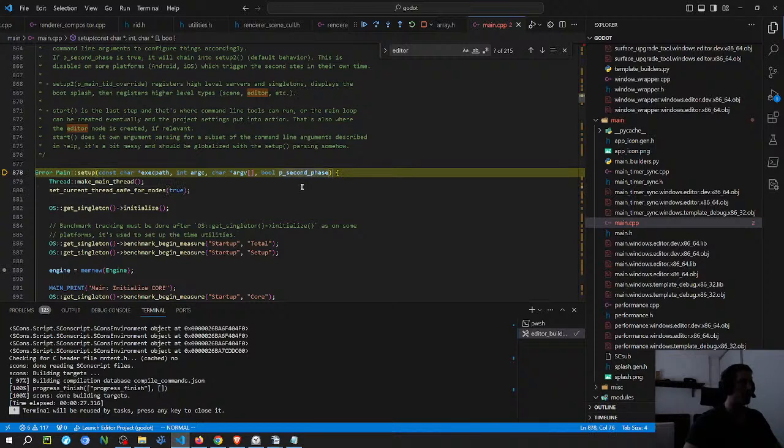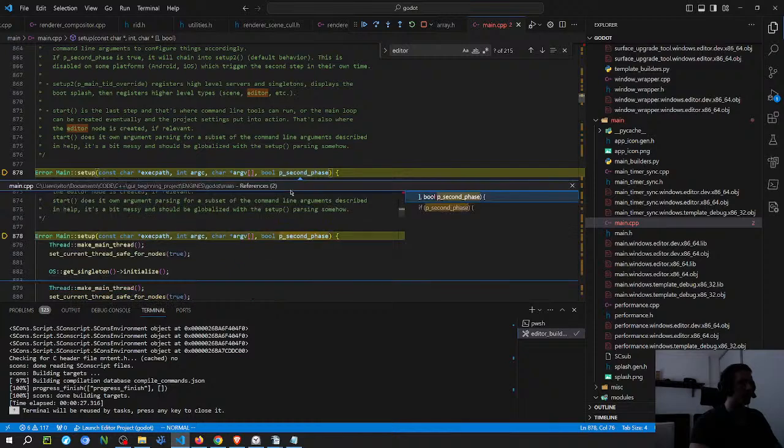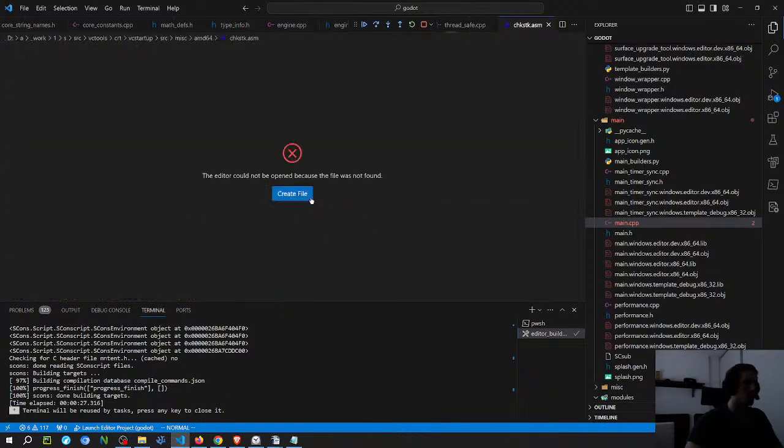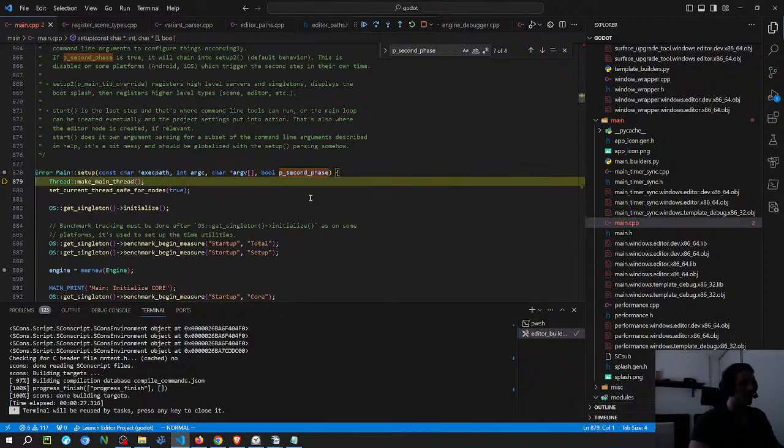Or maybe this is something else. But if I remember, this is false by default. I remember seeing it somewhere. That one makes sense. Maybe I did it like this. So it's true, but I don't understand really well.